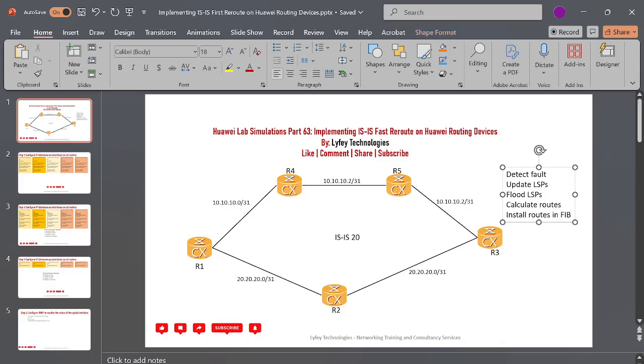So you need to detect the fault, update the LSPs, and flood the LSPs to the neighbors. They then need to recalculate the routes, and once they have calculated the routes, they need to install them in the forwarding information base, and then we can resume traffic forwarding from point A to point B.